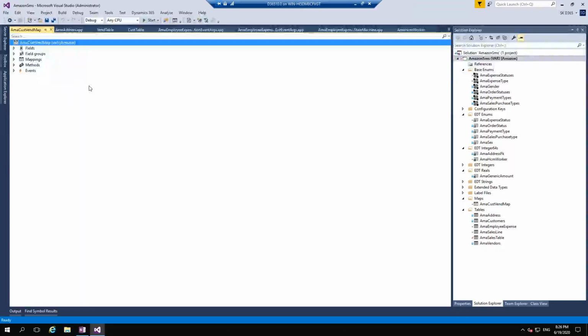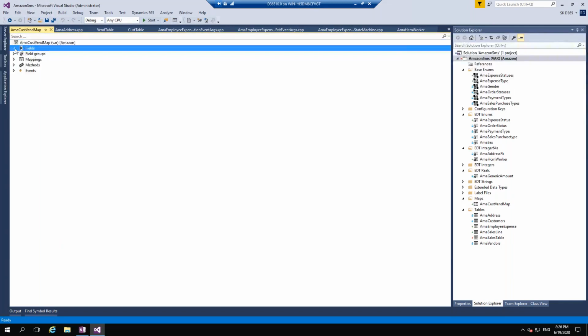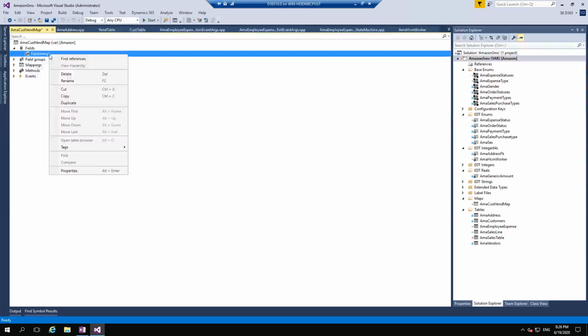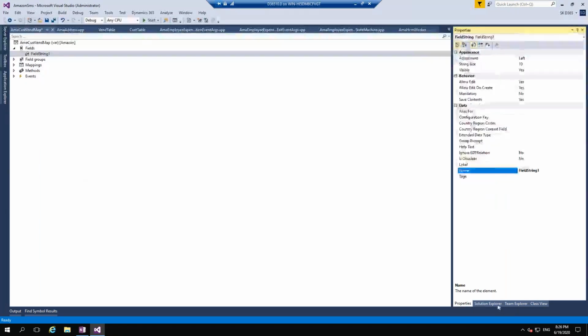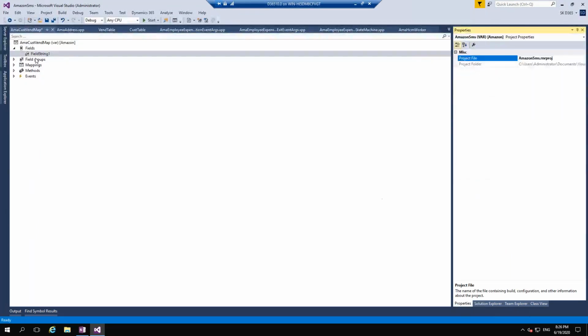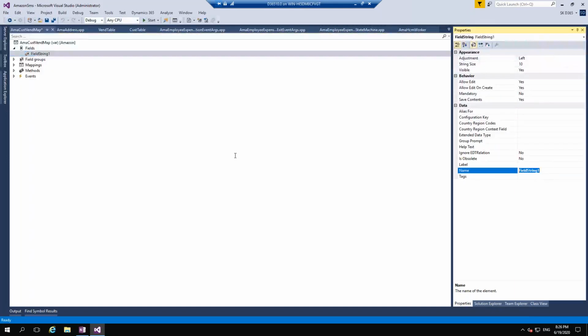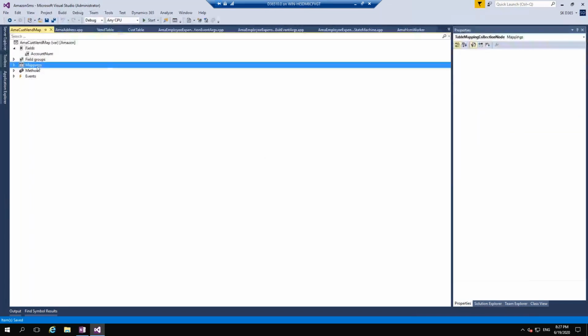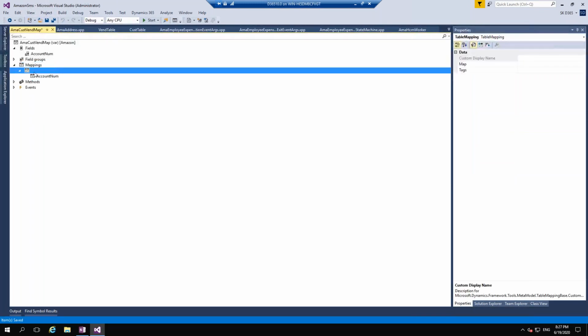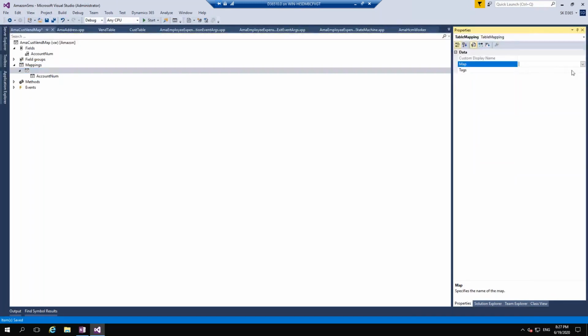Okay, it has created a map for us. Now you can see in this map, I have only fields here. In the fields, I will create a new string field. I will go to properties and call this field account num. Done. Now you can see the mappings here. In these mappings, create a new mapping, and here it is asking for the map from where you want to map this.